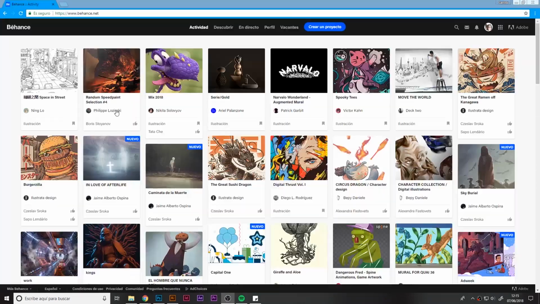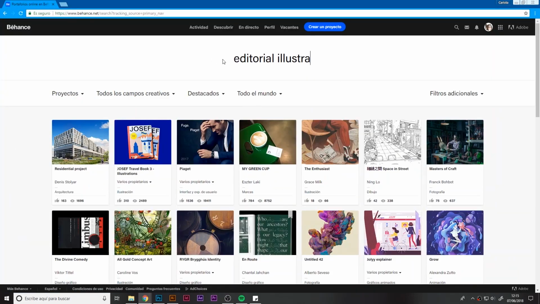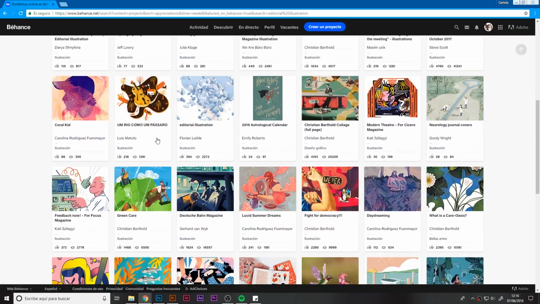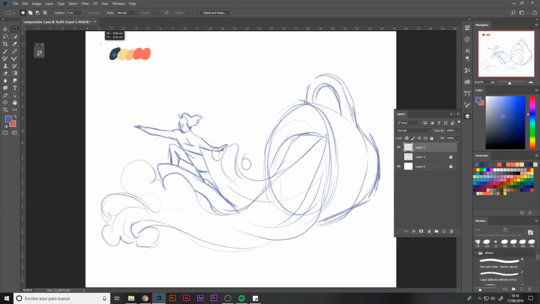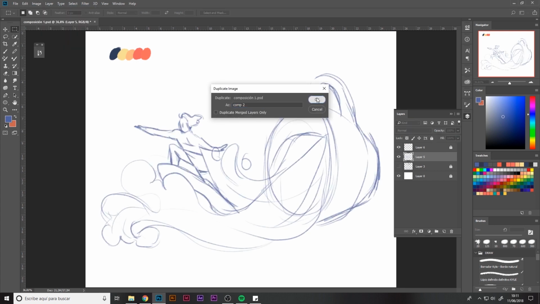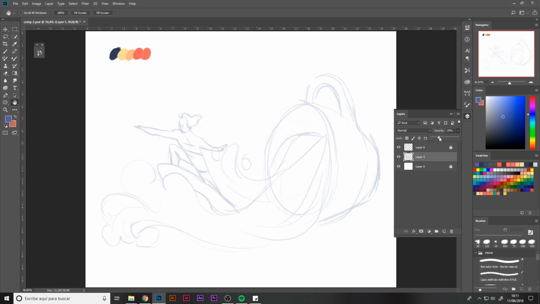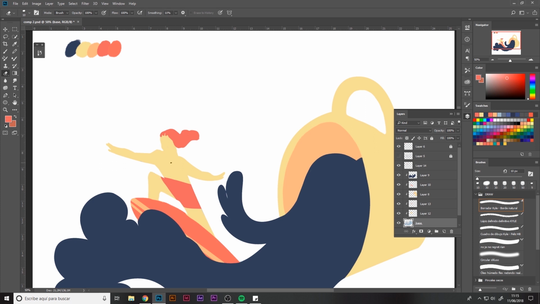What is this course about? Well, we'll be developing an editorial illustration. Afterwards, we are going to include this illustration in a laid out text. The software we are going to use for the entire process is Photoshop.